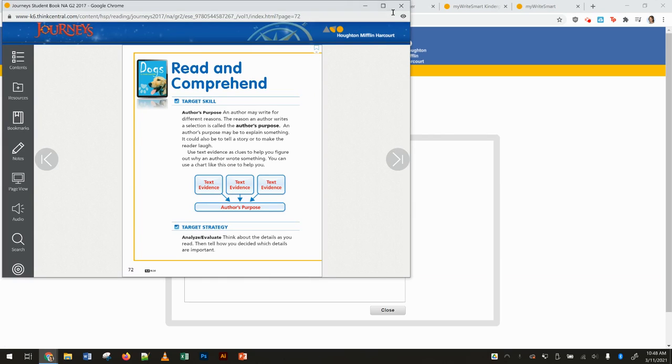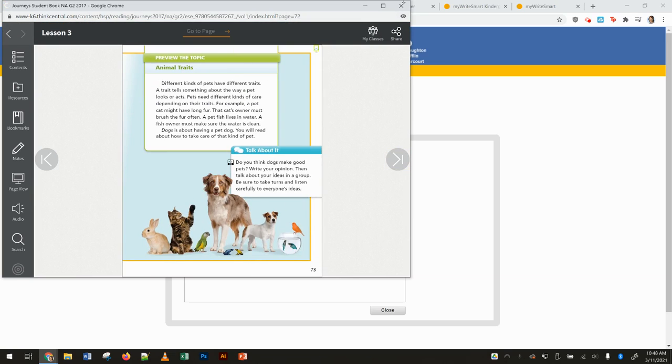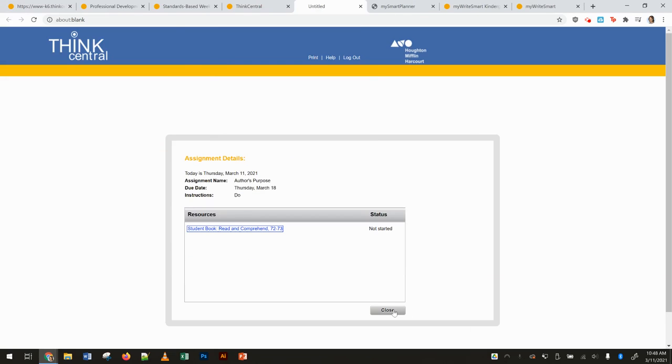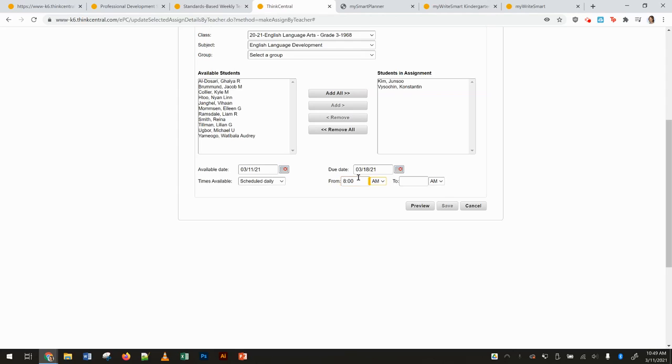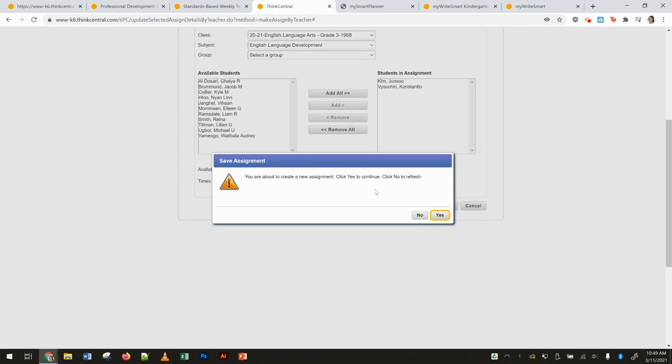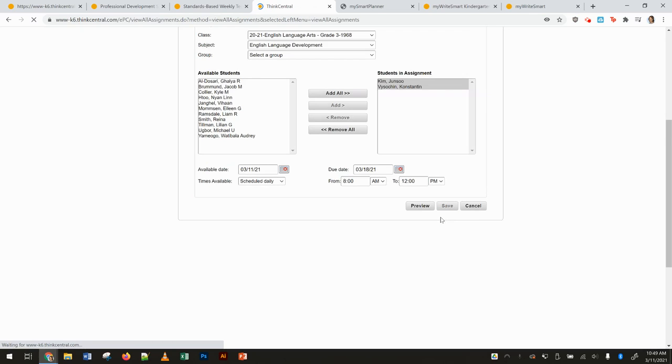All right, so it'll take you back to that same page. You're like, yep, that's what I want to do. Then you can close. Okay, so make sure you also add time in there, and then it should allow you to save it. It'll ask you, are you really sure you want to create this?